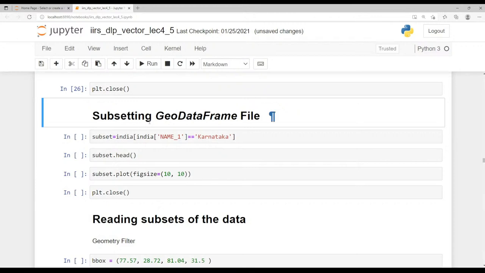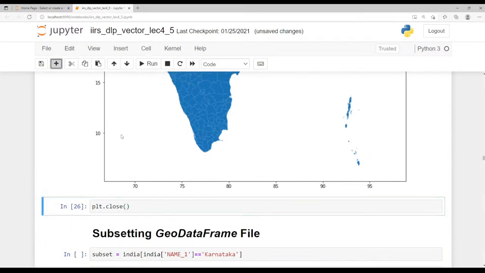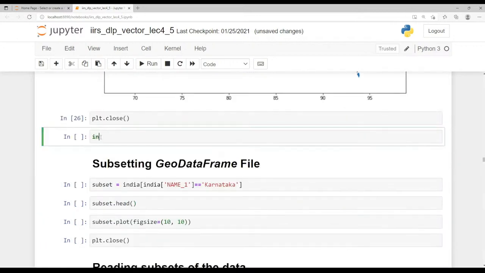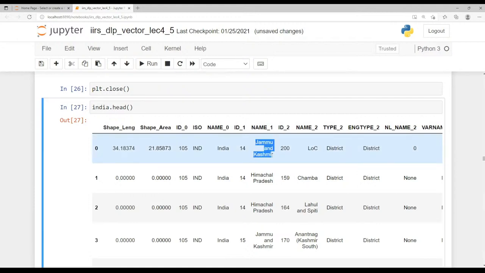So this way you can subset the file also, like raster we were subsetting. Now here, if you see India, it has attributes. In this particular district boundary shapefile, every feature has an attached attribute called name1. I think name1 contains the name of the state. Now suppose, out of all these features, you are interested only in extracting the boundary of Karnataka state. Then name1 attribute contains the name of the state.